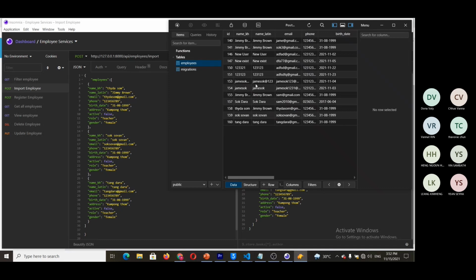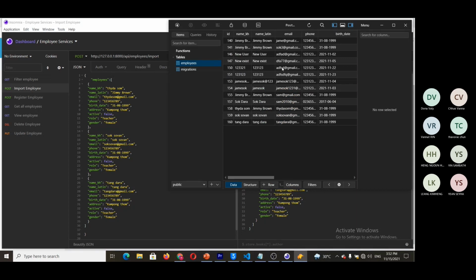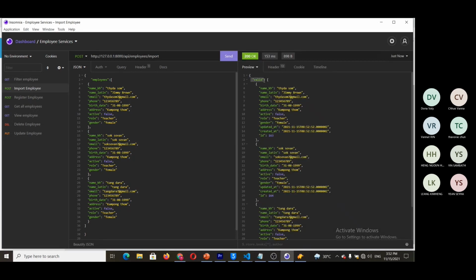Now we see our database like this, and I try to register. Yes, all of this already exists, so I need to enter a different email address. We will get the error that it exists because this is already in our database, because I just created it a moment ago. So I just add the number 7, and then okay, it's valid. Now all of the employees have been registered.